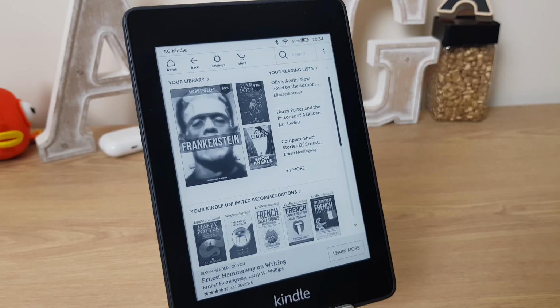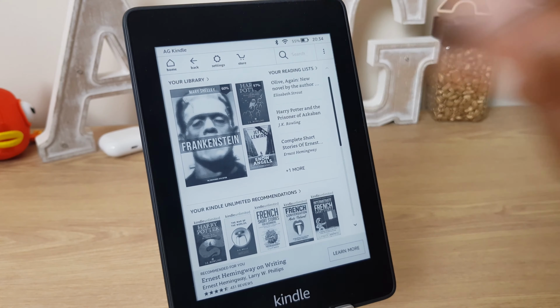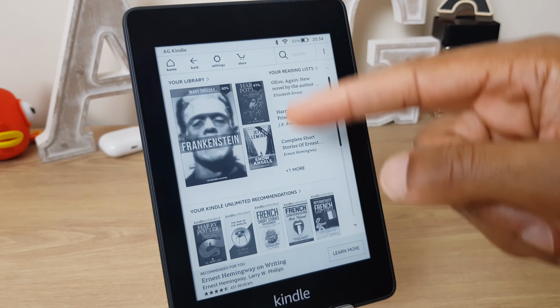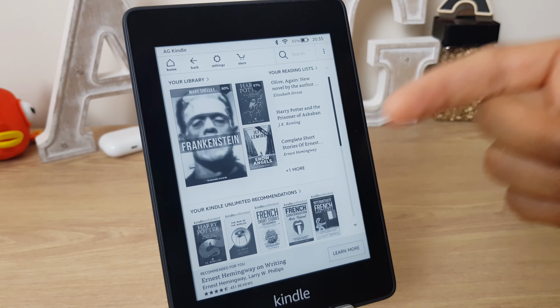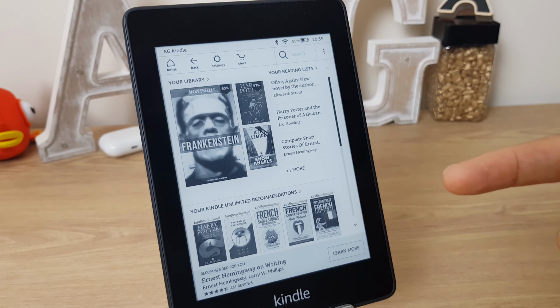And to round things off with the home screen, we have the Your Library area, and this displays books that you've purchased and are reading. You can click on Your Library to expand and see all of your books if you have many. You have your reading list just on the right hand side, and these are books you can save to read later. And just at the bottom we have some recommendations, and this home screen is customizable. Check out my main video for details on that.